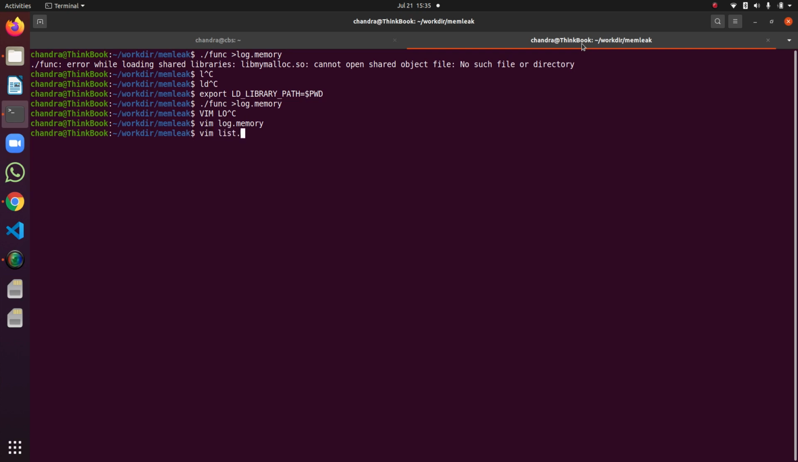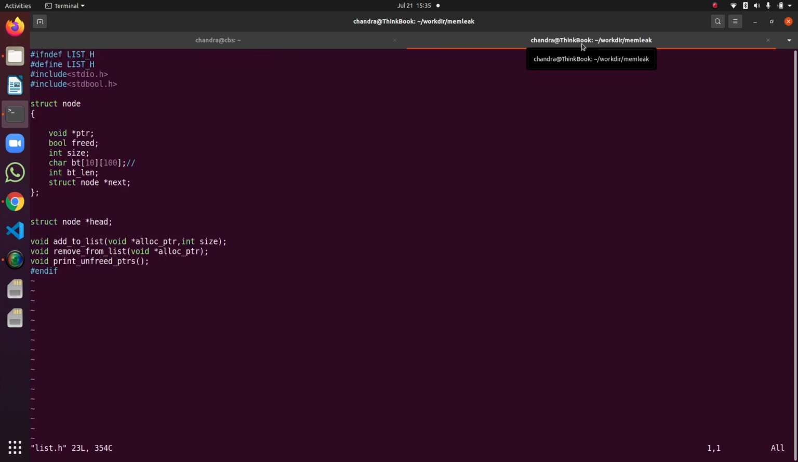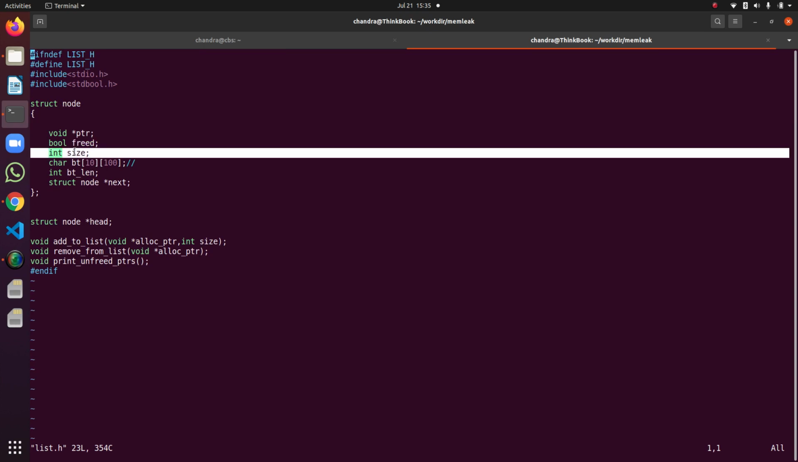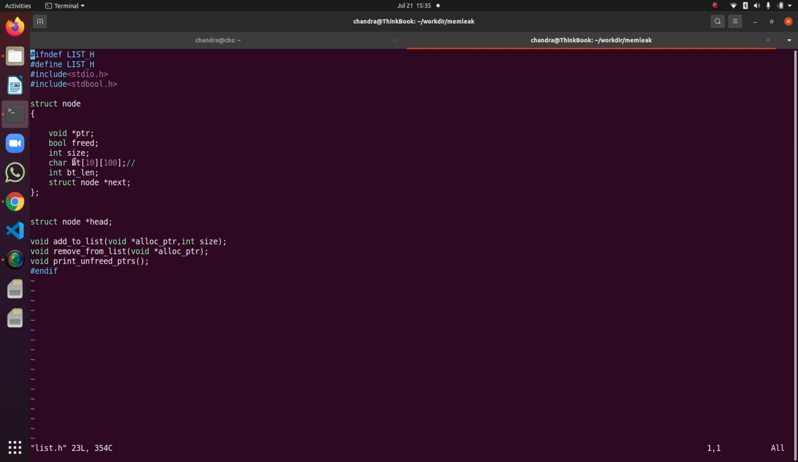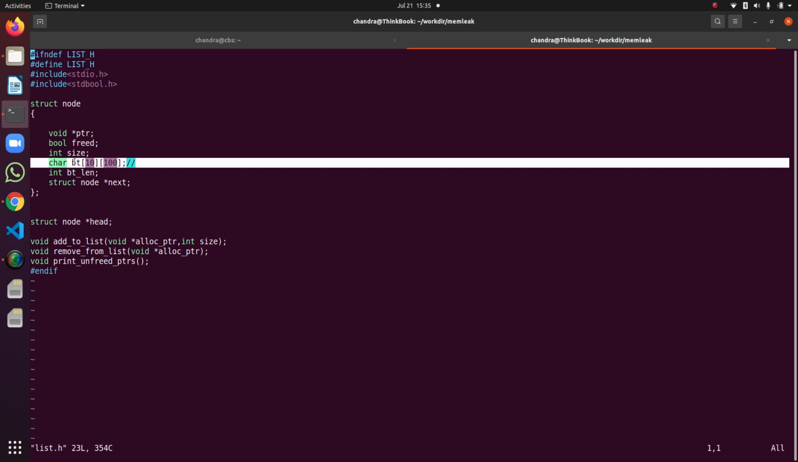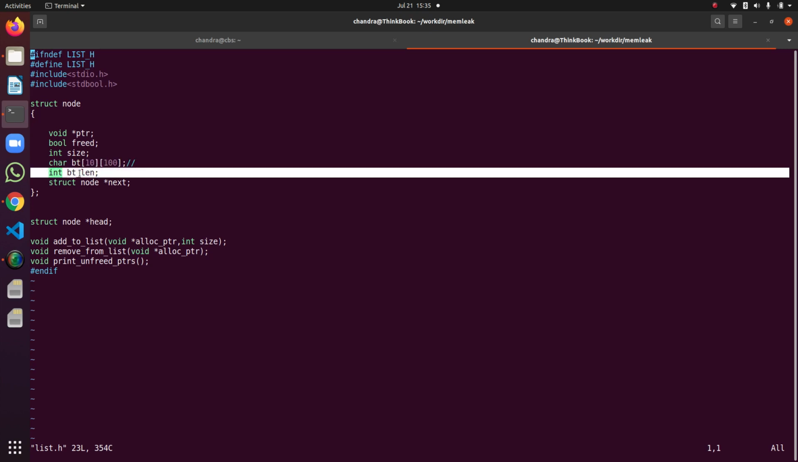Let me show the list.h. This is list.h, where I have a pool status, which tells whether it's freed or not, the size of the memory allocated within this node, and then the backtrace information. The backtrace information is the function information, the function tree which called the memory allocation, and also the backtrace length. Backtrace length is nothing but the length of the function tree information that we are going to give. If we are giving 2 function information, it is 2, and if we are giving 3, it is 3, something like that.